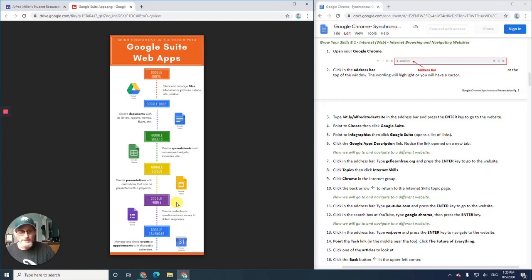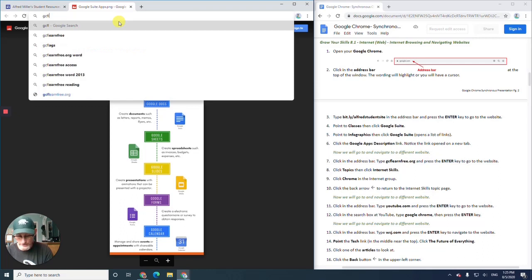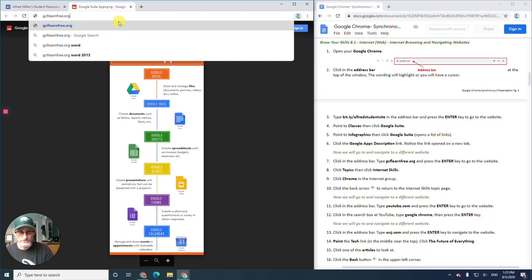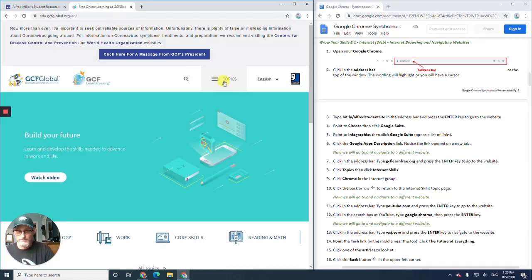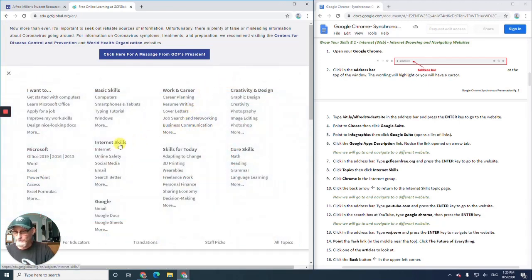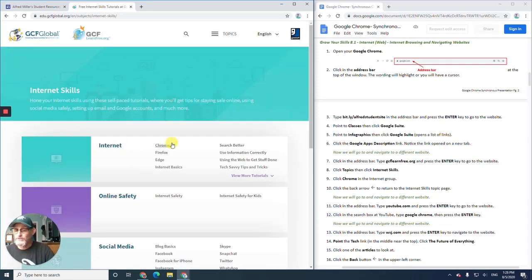Step number 7, click in the address bar. That happened to open on a new tab, and that's okay. But click in the address bar and type gcflearnfree.org. Press your enter key. Step 8, click Topics. Then click Internet Skills. This is a very good site to give you lots of good learning for digital skills. All the Google Suite stuff is there. I highly recommend if you want to learn more, go there.